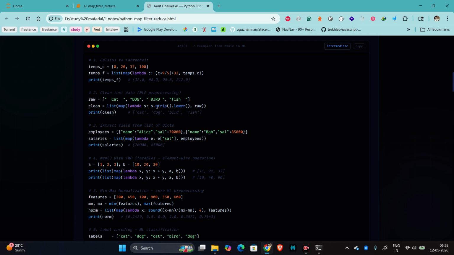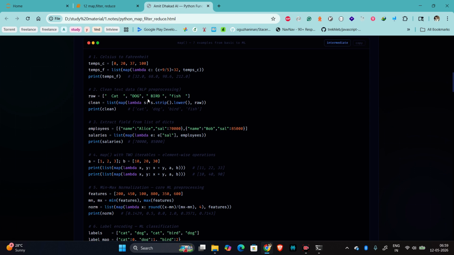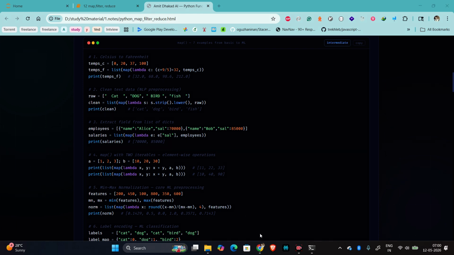Cleaning text, so how we will use it in NLP processing. We have cat, dog, bird, fish. Here you can see we have a space inside cat, and we have extra space here and outside the other one also. So what it will do, it will take lambda, do strip and lower. You can see these are in capitals and mixed characters. So it will convert all the characters to lowercase, and it will remove any extra spaces, like here and this one.